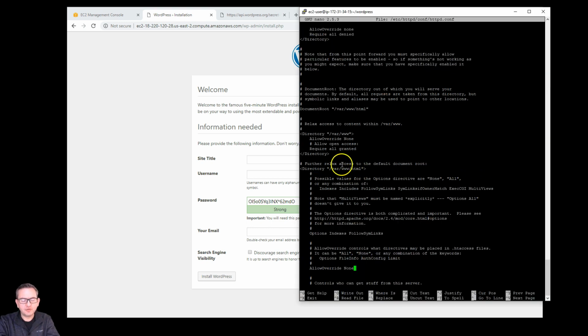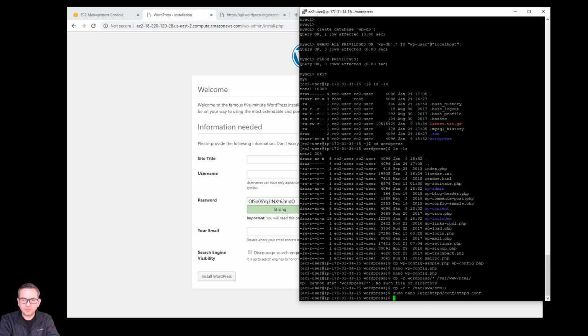So in this file there are multiple sections that look very similar, so you have to make sure you find the part that says directory var www html. You need to change AllowOverride from None to All, and that's it. Then we can just save the file. Finally, and we're almost there, we just need to now make some changes for file permissions for the Apache web server. This is really just a series of commands you have to enter.